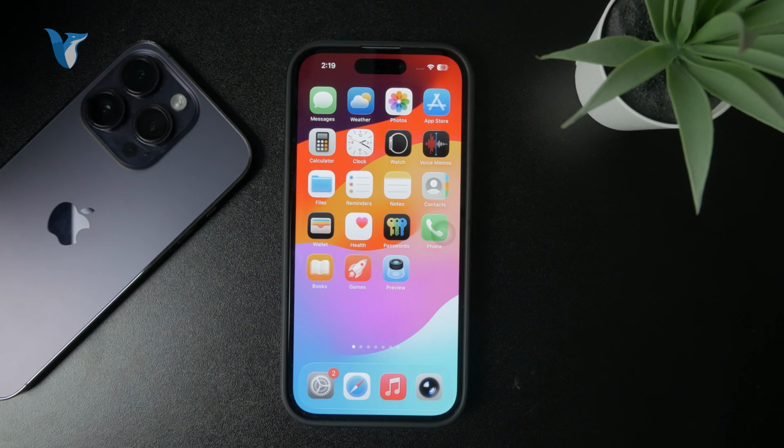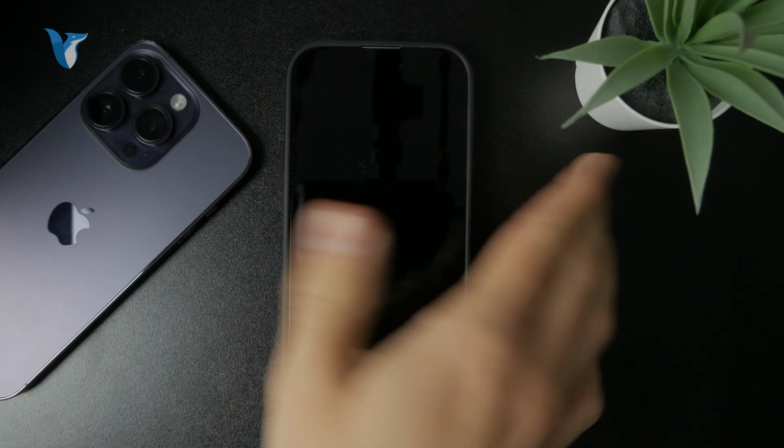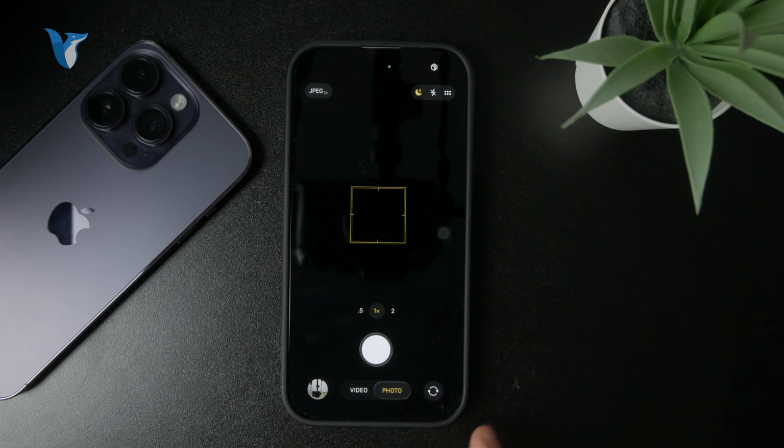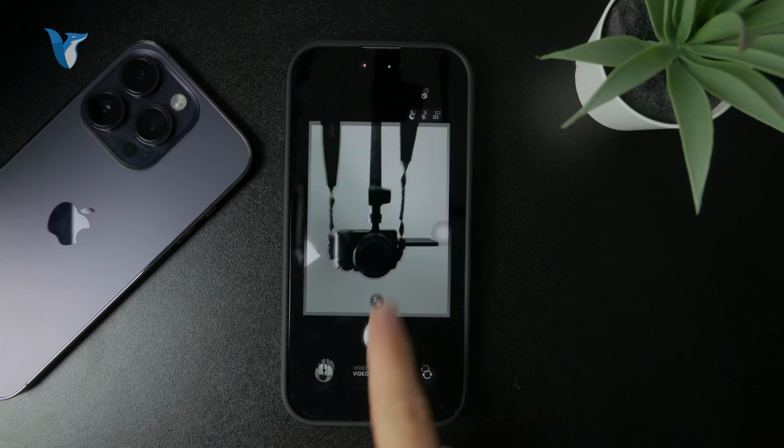There are actually a few ways you can access the camera on the lock screen. The first one is by locating the button. A lot of iPhones have the buttons right there. There's usually one for flash, the other might be for camera, and you can hold down on it to open up the camera.